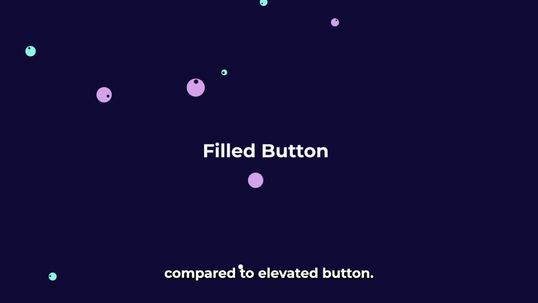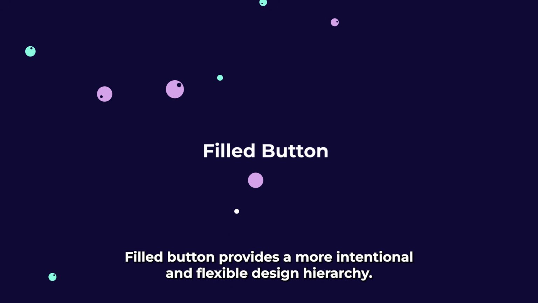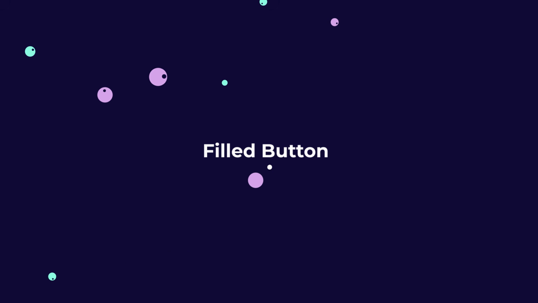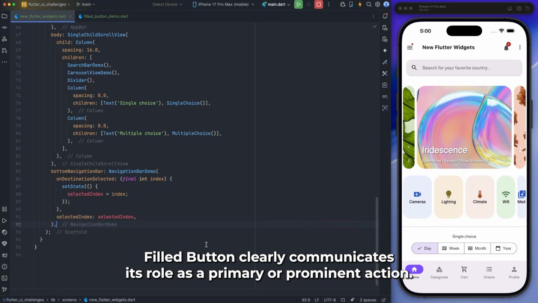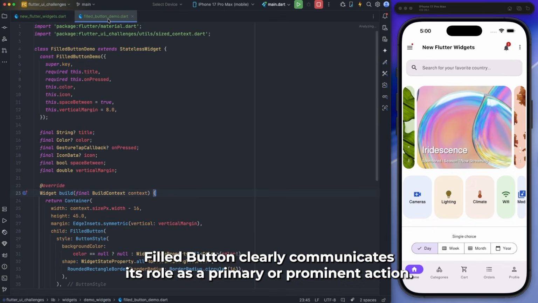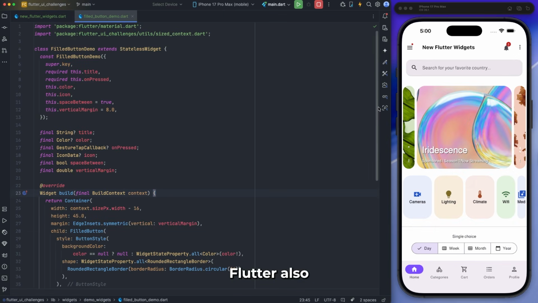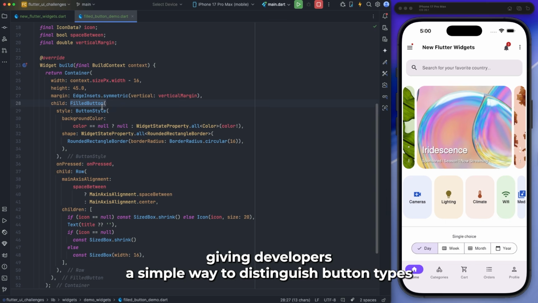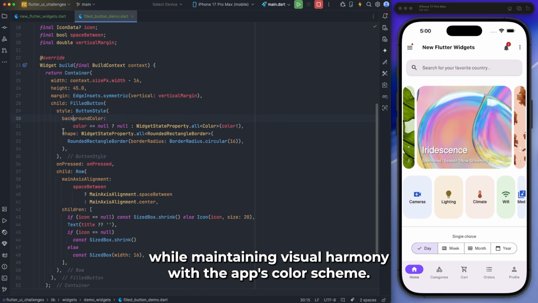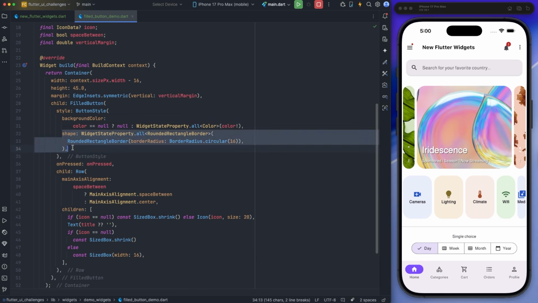Compared to Elevated Button, Filled Button provides a more intentional and flexible design hierarchy. While Elevated Button was often overused for primary and secondary actions alike, Filled Button clearly communicates its role as a primary or prominent action. Flutter also introduces Filled Button tonal for secondary actions, giving developers a simple way to distinguish button types while maintaining visual harmony with the app's color scheme.